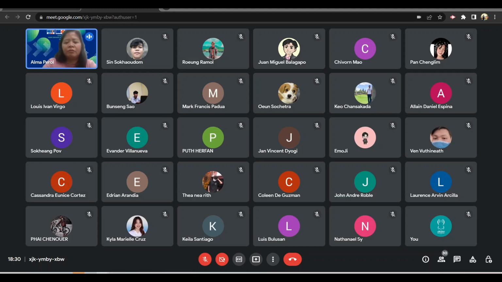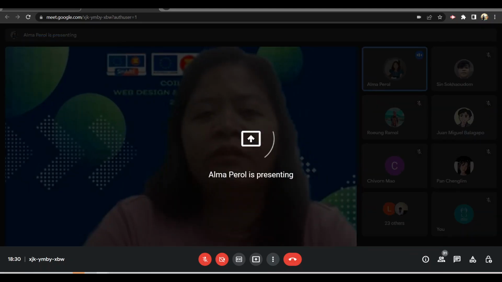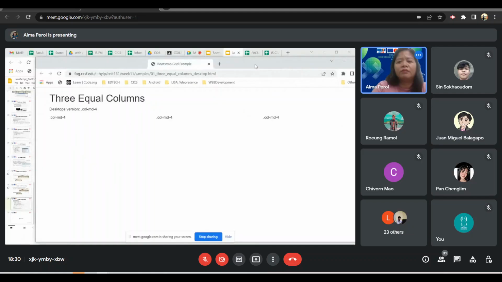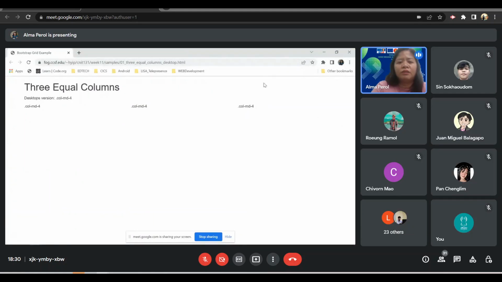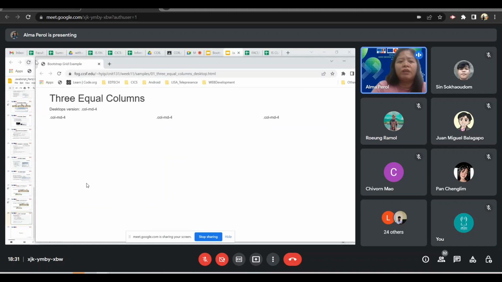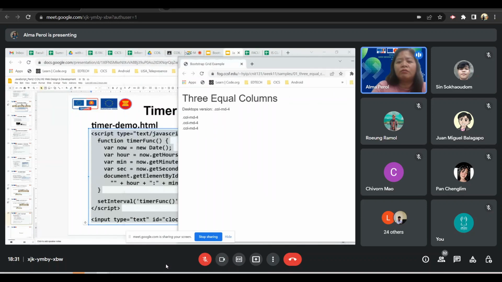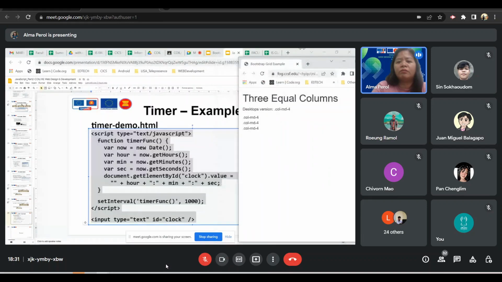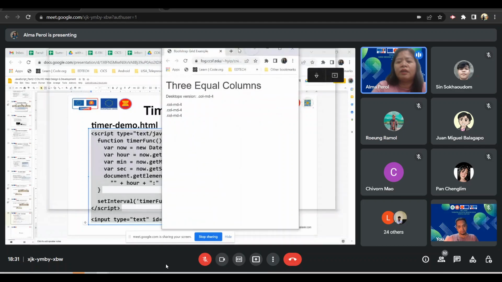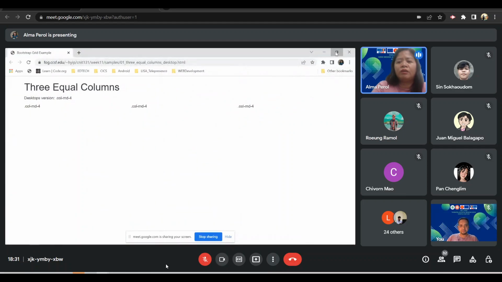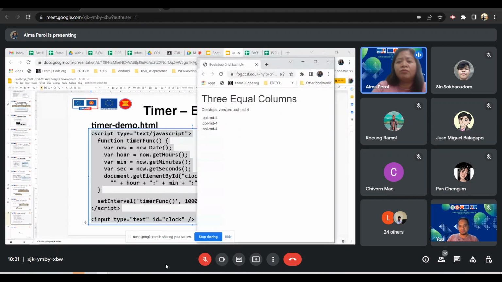Let me share again my entire screen. And let's go back to the example that we have here. So this is how this works. So this is the 3 equal columns. So when you try to minimize or move your, see, it tries to fit into the page or to the browser. Can you see that?